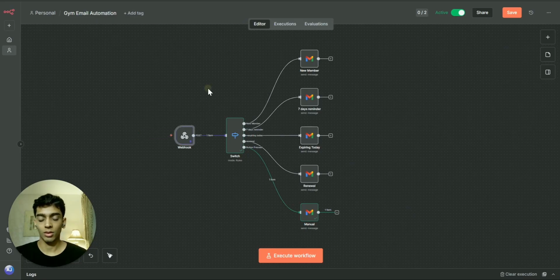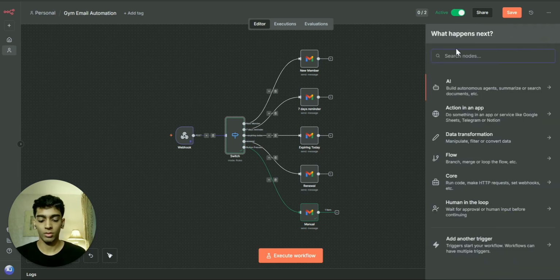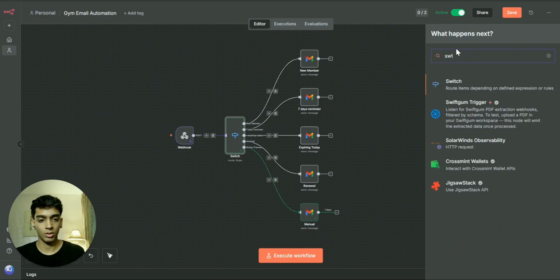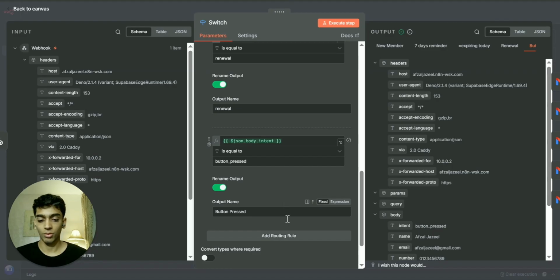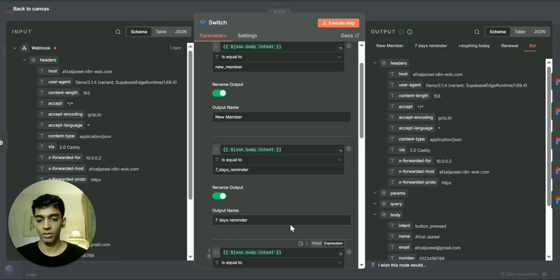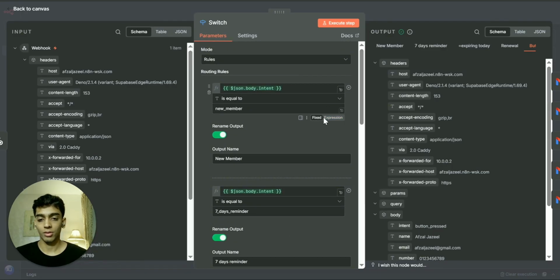So the next thing I have done is a switch node where I check the intent and create branches to send different emails, right? So you can click the plus, search for switch, take it and put it here. So inside of it, what you have to do is add a routing rule. So once you add it, you'll get a fresh section like this. So this will be empty, this will be empty, right?